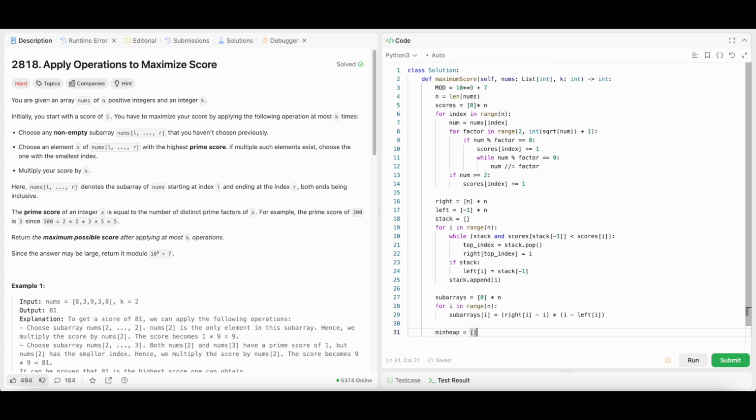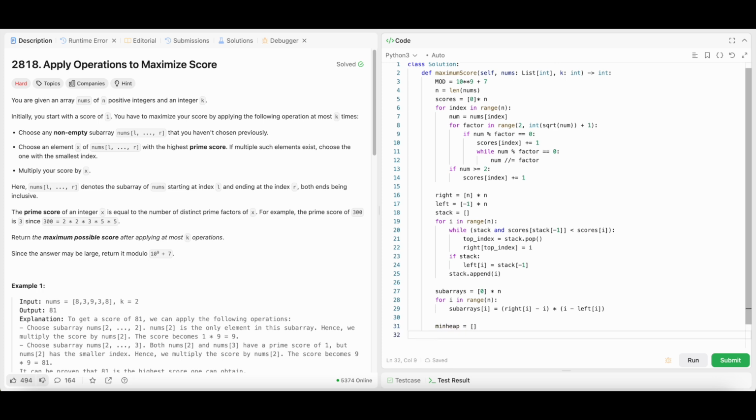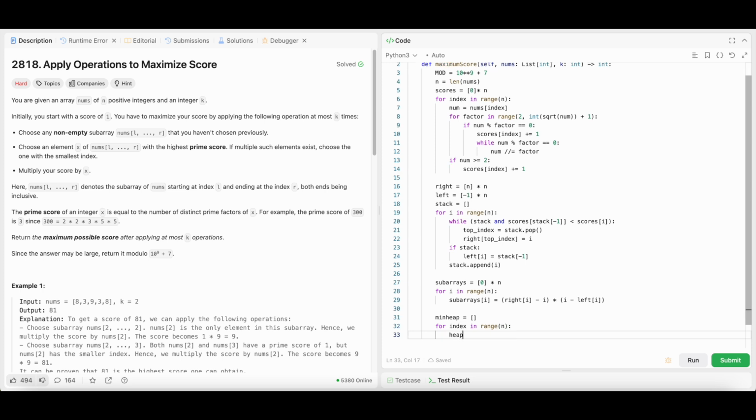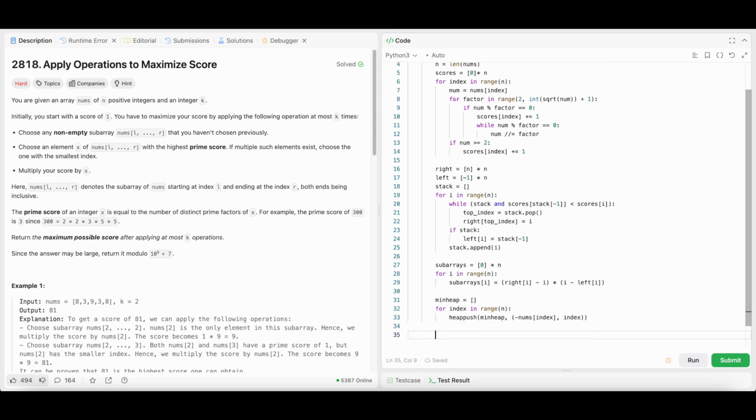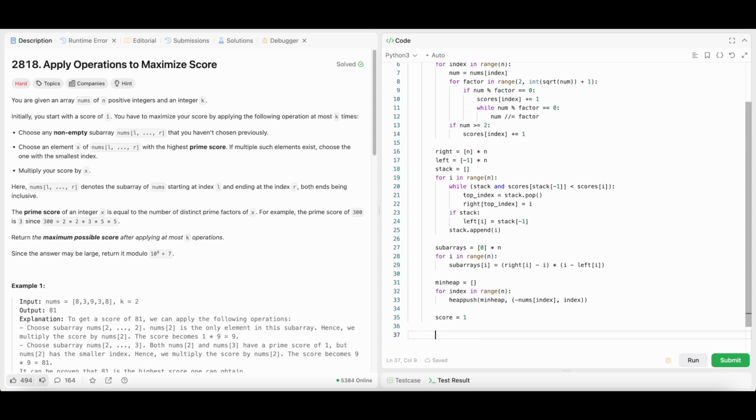And now we can get to the min heap part. So initialize min heap to empty, and for index in range n, we will push the element and the index to the min heap. So heap push to the min heap with the negative. Make sure it's negative because it's a min heap, not a max heap. Python has min heaps, so we gotta make it negative and convert to positive later.